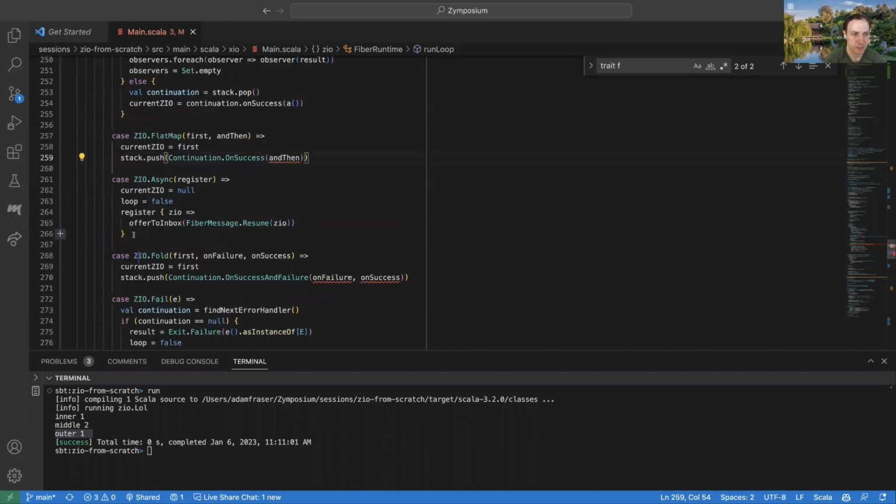And I think the one other one here that we spent some time on was this async one. And that's quite powerful because it lets us import callback-based APIs into ZIO. So one of the really nice things about ZIO is you don't have to manage callbacks yourself and have the like Hadouken of callback, callback, callback, callback. And it's actually pretty nice how that's implemented.